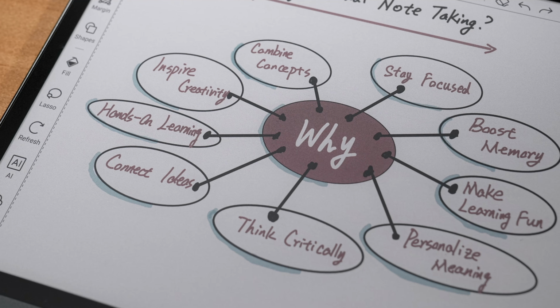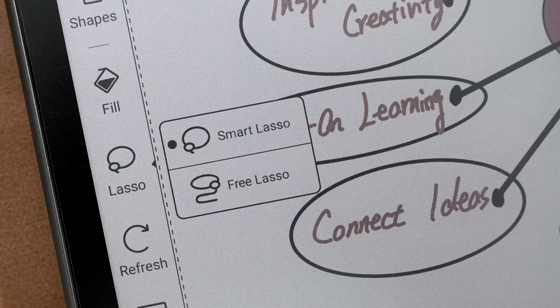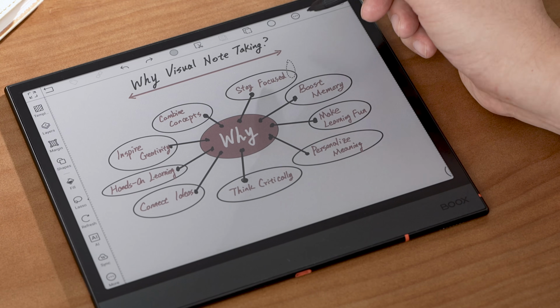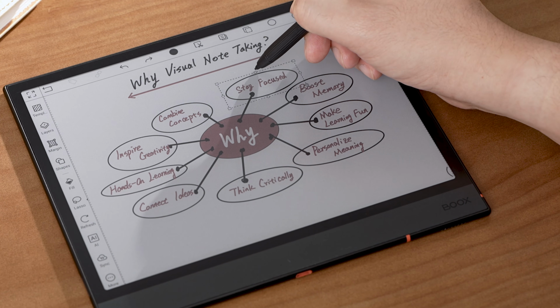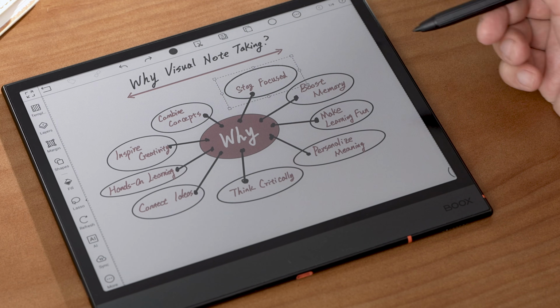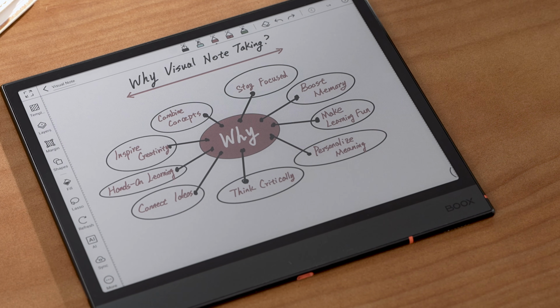If something doesn't quite fit right, just tap the lasso tool. You can circle, move, or rearrange anything you need. It's quick, easy, and keeps your ideas flowing.